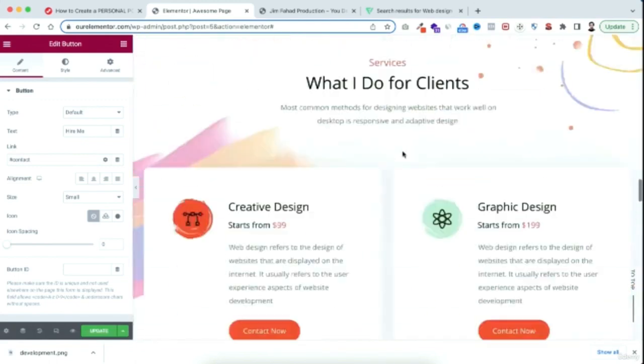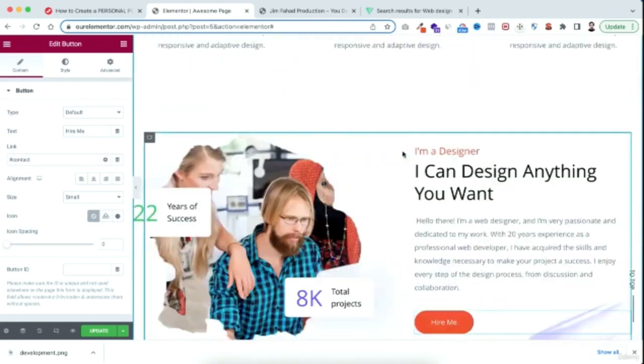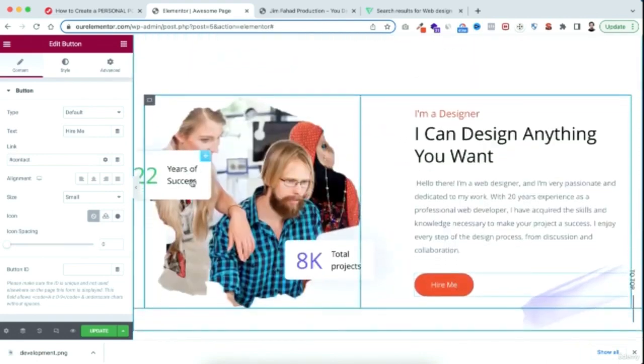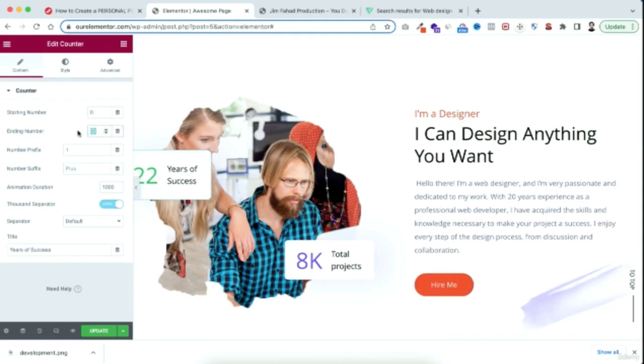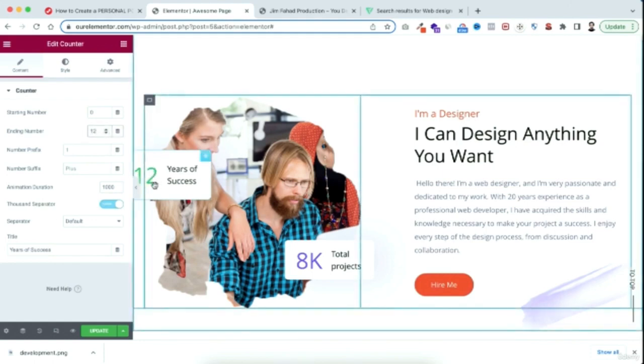Alright, let's scroll up. And here you can also play with these fun facts like how many years of experience do you have, how many projects you have done. Also, you can replace this image with your own image. And here, instead of 22 years of success, I just wanna say 12 years of success, because personally I do have 12 years of experience.